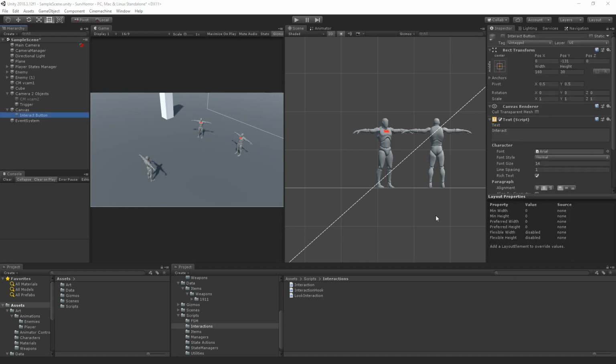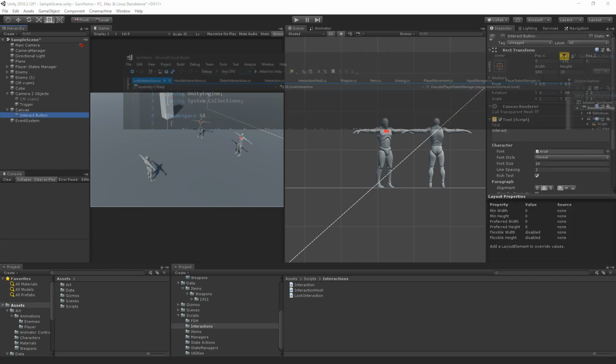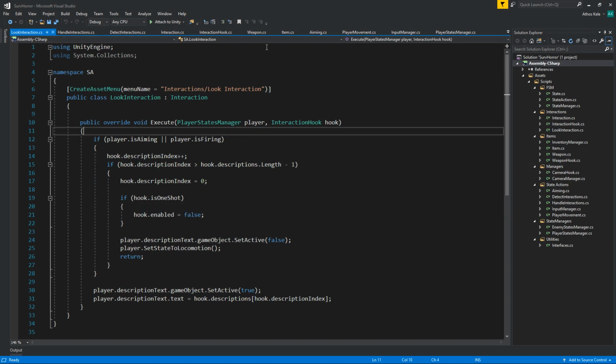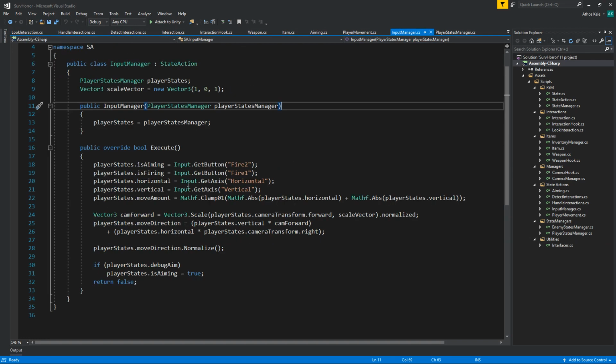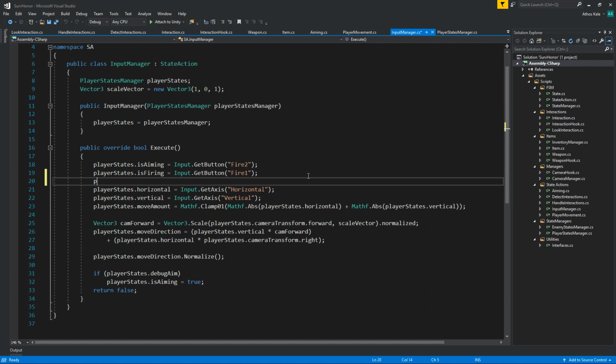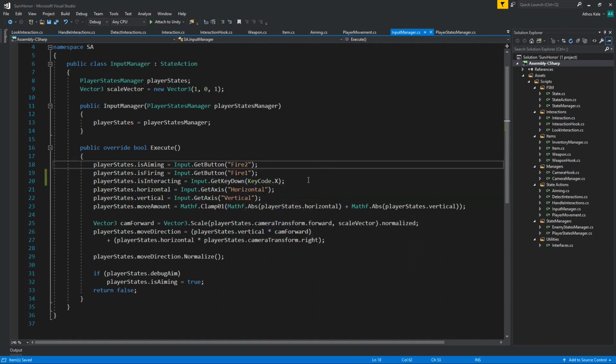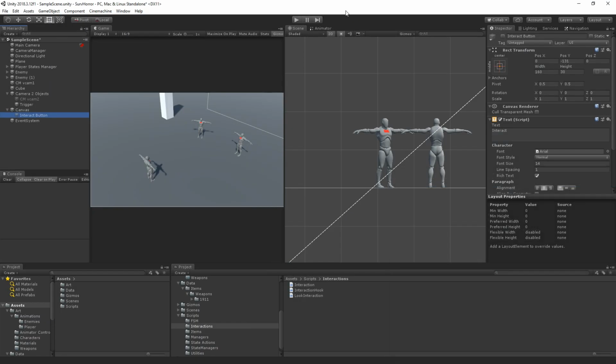Then let's go and add some lines basically. Oh, also we forgot that we do need to have an interaction. So on our input manager, we also need to update the player states dot is interacting. Right now I'm just going to say input dot get key down key code dot x and nothing else. So minimize that. Let's compile.